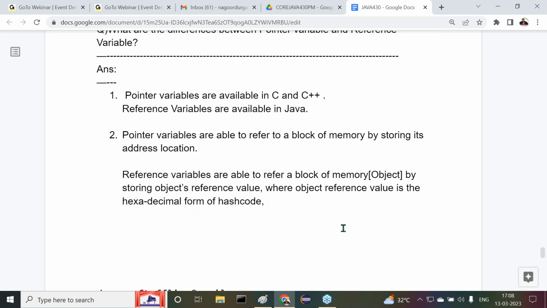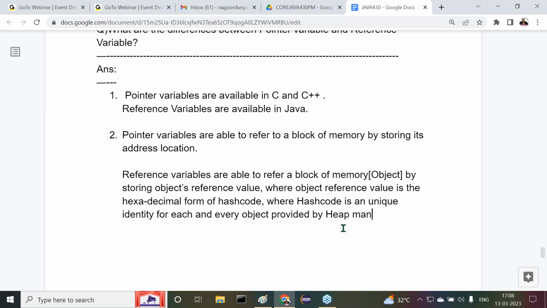But what is this hash code actually? I have given it in the diagram. What is this hash code here? Hash code is a unique identity for each and every object, provided by the heap manager in the form of an integer value. That's it.